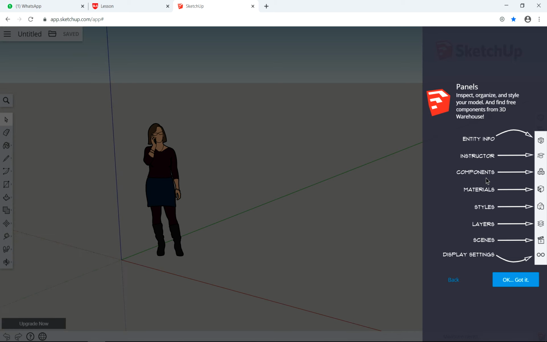Okay, got it. Now these are the panels. This one I will use later when I want to adjust certain things. So entity info, that means if let's say you have some components, you want to write down the instruction or information, the instructor if you need help, the different components, the materials, this one we will look at later, styles, layers, the scenes, as well as display settings. Display settings, I think, is the different isometric view, the front view, the end view, the plan view, and so on.